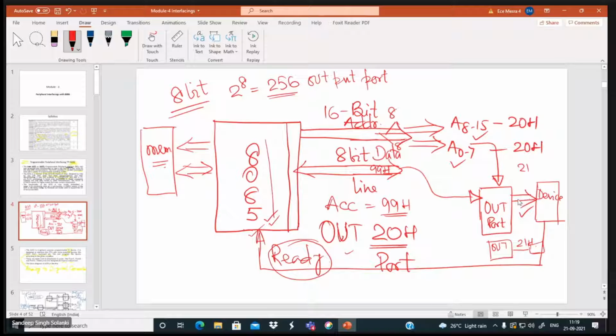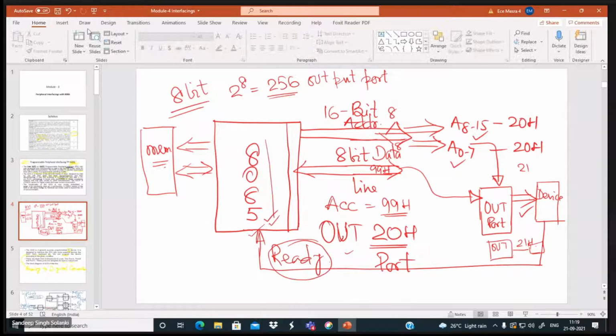Okay, this is one thing. Another thing is that if suppose the device has read the input, because device is reading it, isn't it? If device has read this input, then how the processor will come to know that the device is now free for the next byte of data? So it has to send an acknowledgement. Acknowledgement. So from where that has to come?